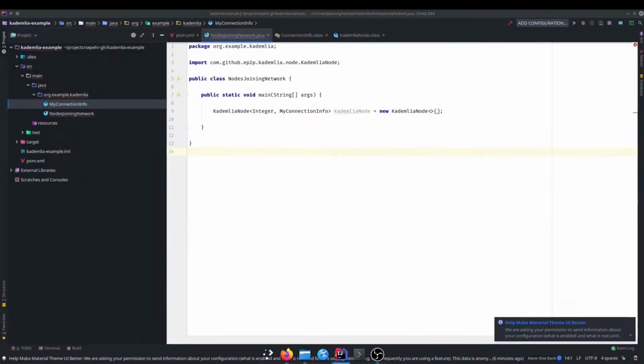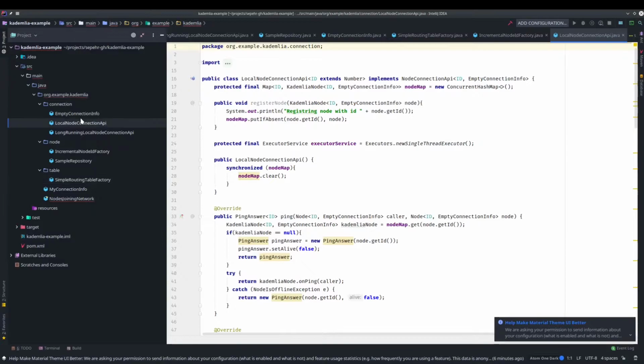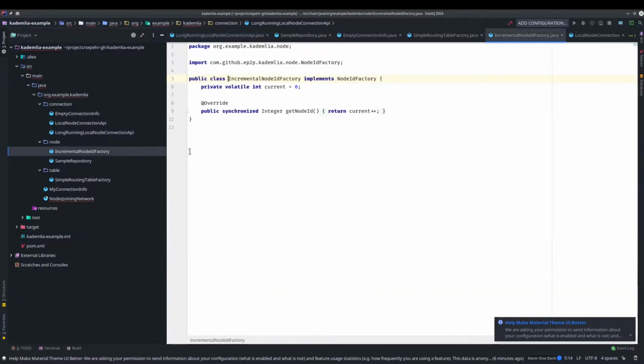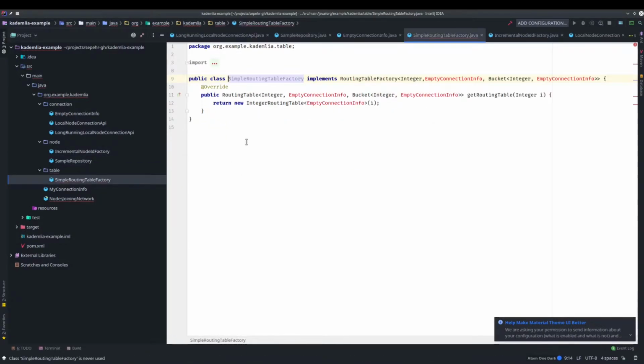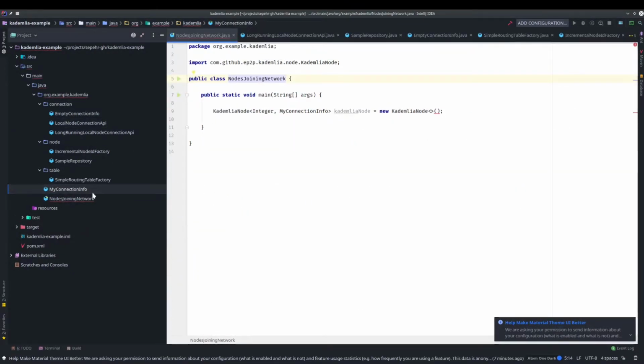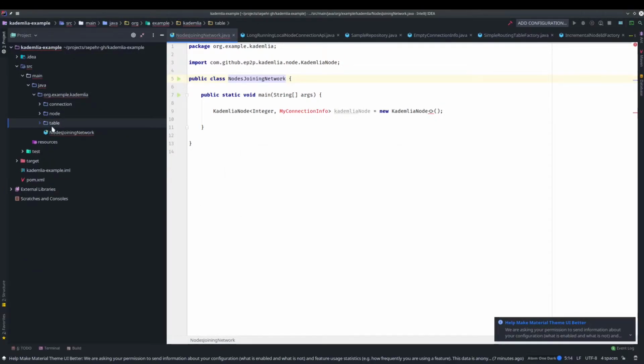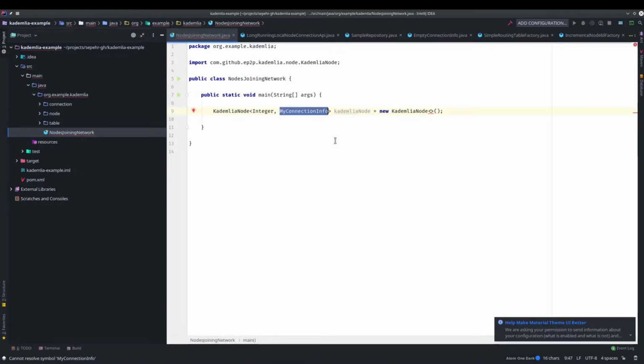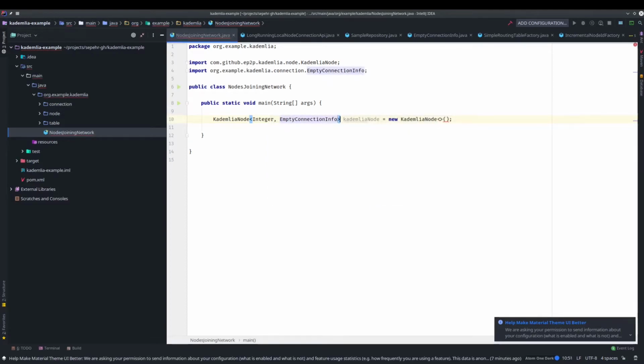So let's do that. And yep, empty connection. Yep, now it's working. Perfect. And I don't need this one anymore. So this will change to empty connection info.